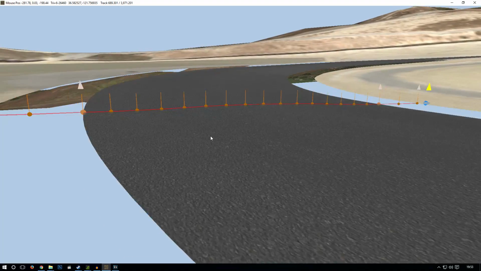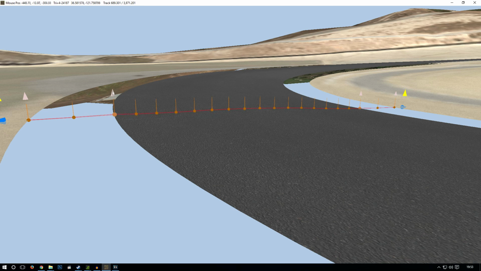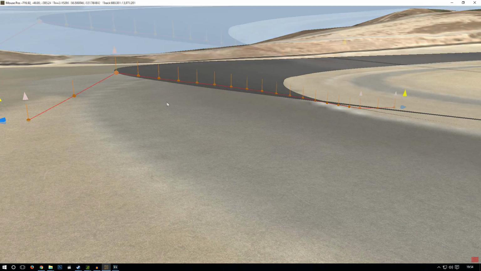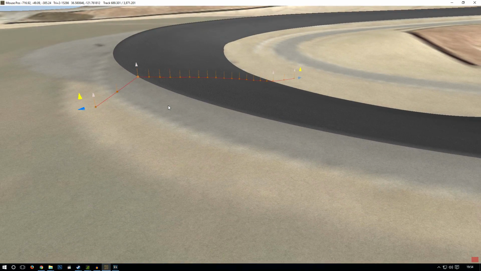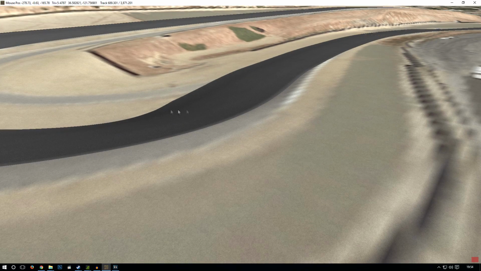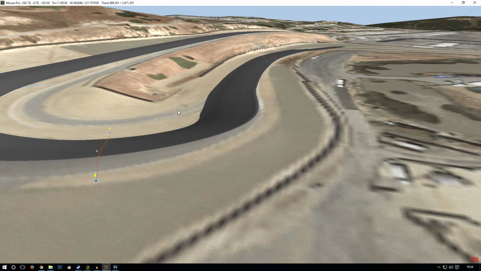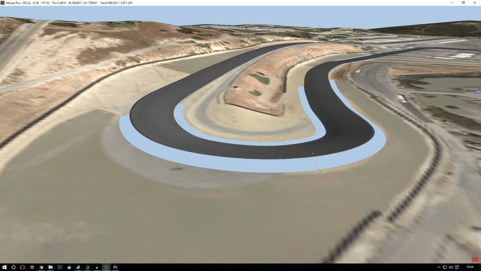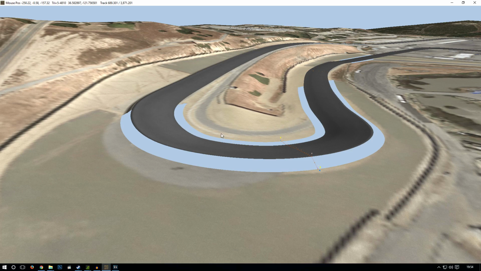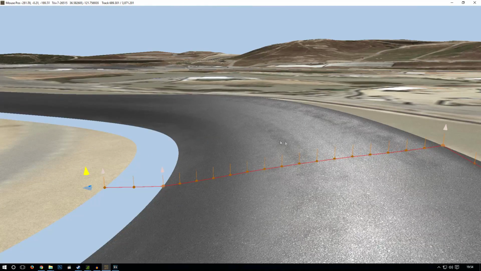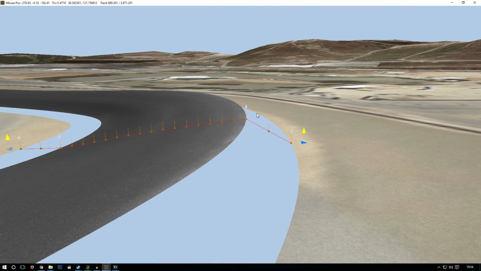So if you wanted to give a corner some banking, you can bring the side up like this. So again, this isn't realistic to the actual Laguna Seca, but I'm going to leave this banking in the first corner just to show you how different we can make things, and what different tools we've got to play with here. So as well as editing the track, you can also use these cross-section tools to edit the terrain.